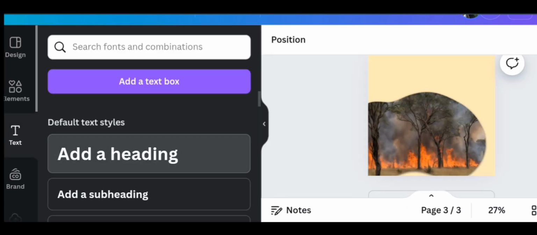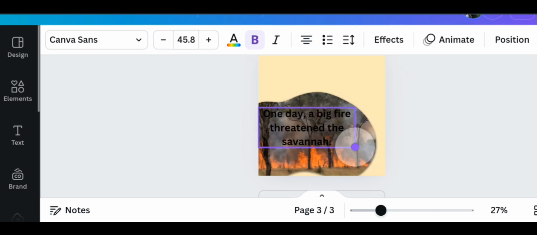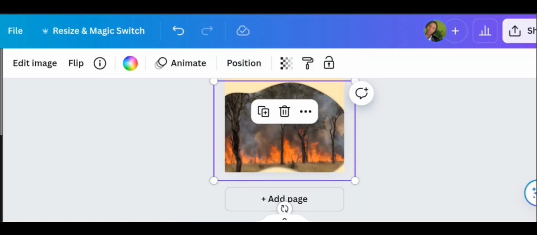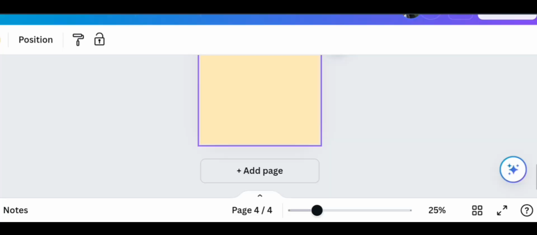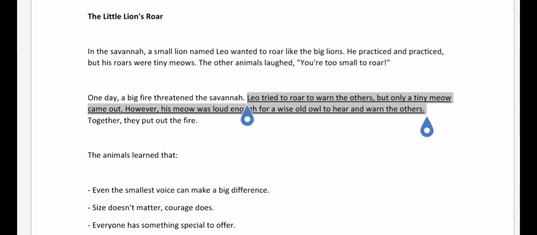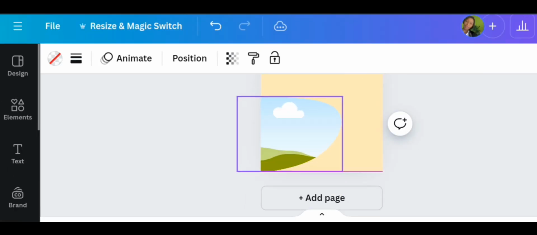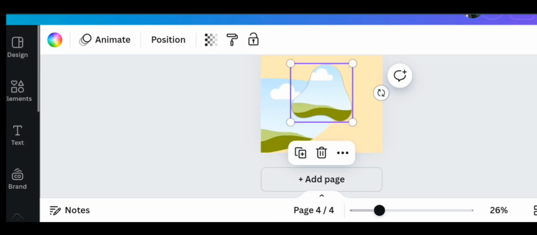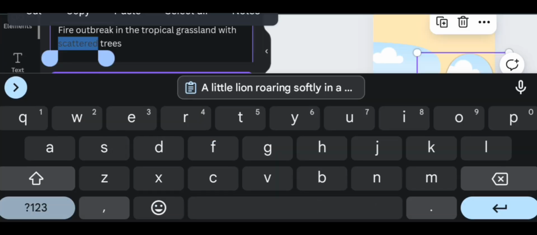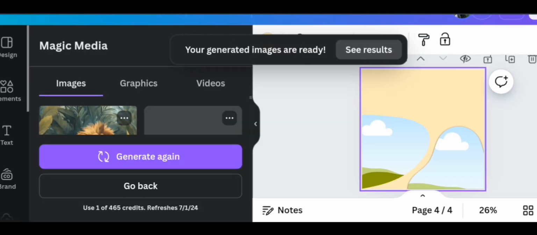Add a heading from the text section and paste the next section of the story which the image illustrates. I'll add page 4 and bring in 2 frames. For this section of the story, Leo was trying to warn the others but could only produce a tiny meow, but luckily the owl was able to hear him and warn the others. So we'll come over to the element section, down to the AI image generator to generate an image for this section of the story.